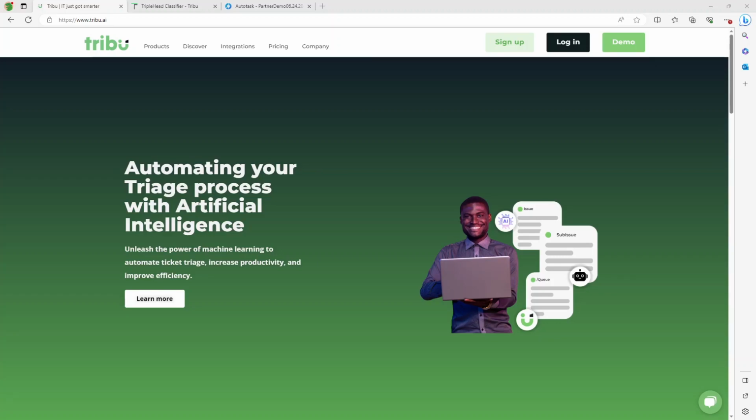Hey folks, I'm going to do a quick run through on the Tribu AI classifier. It really targets the triage process for your help desk or MSP. In this example, we've just got a basic classifier AI model that we've created off a small number of records, but it's enough to walk through what you can potentially do with this. So let's get started.